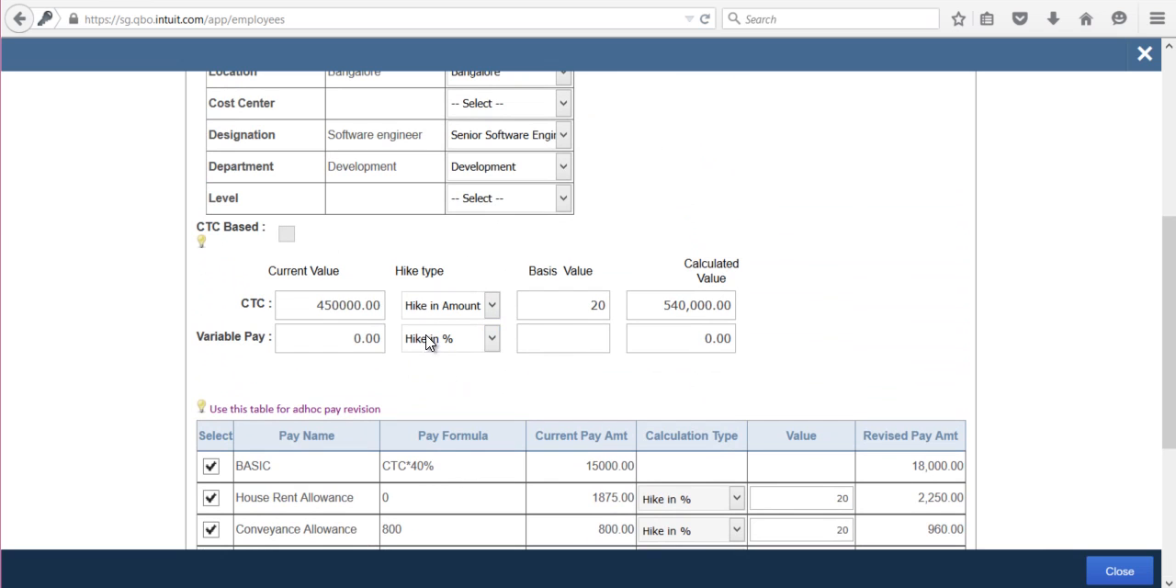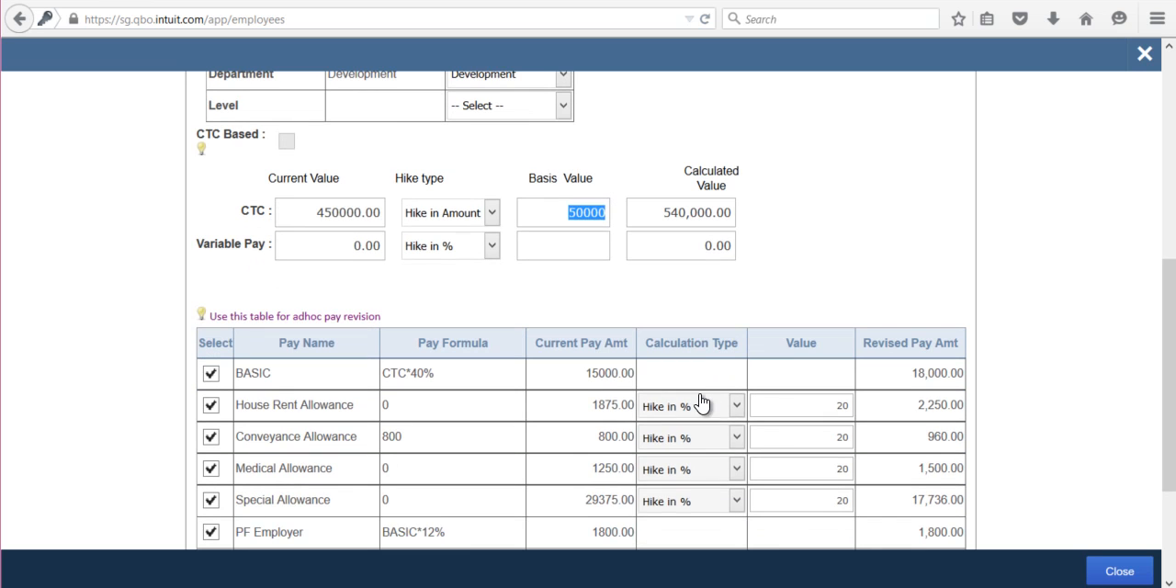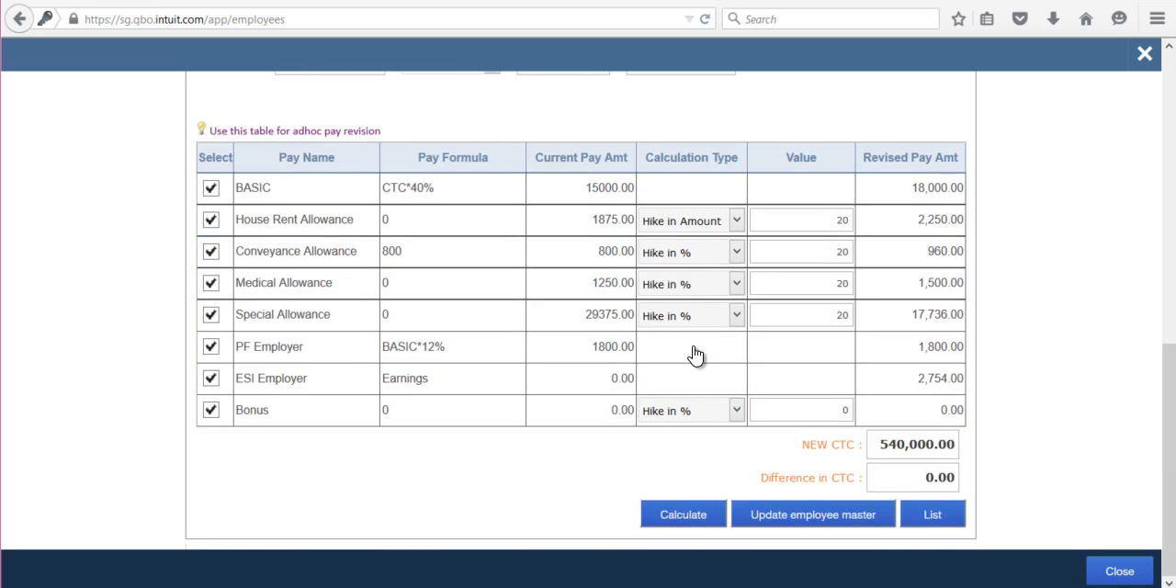Next is hike in amount. Here, for example, now the CTC is reflecting as 4,50,000. You want to increase the CTC by 50,000, then you can enter the same under this basis value. Similarly, here also, whatever the amount that you want to increase on the existing one, that you have to enter. If you want to increase 1,000 rupees on HRA, you can enter the same. Here, you have to enter the monthly amounts.